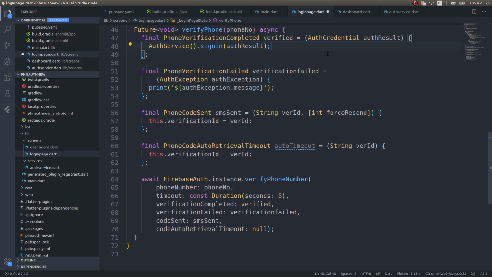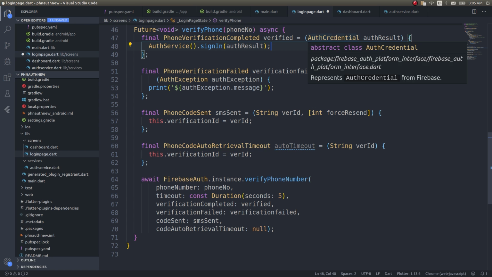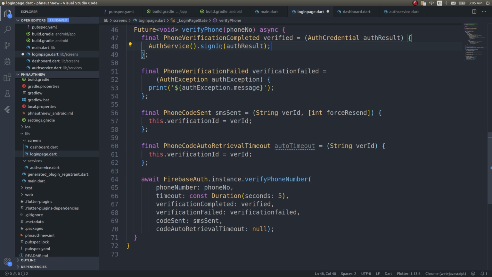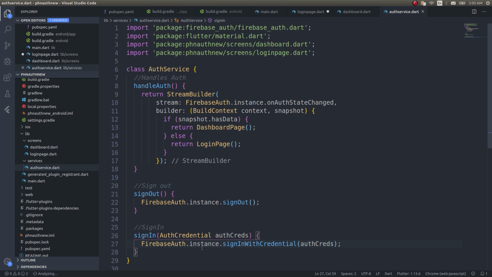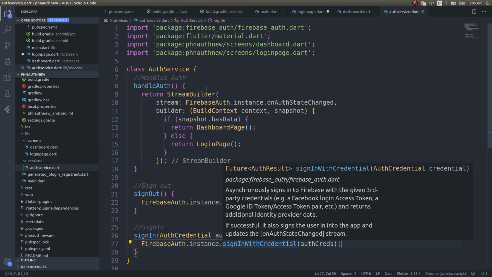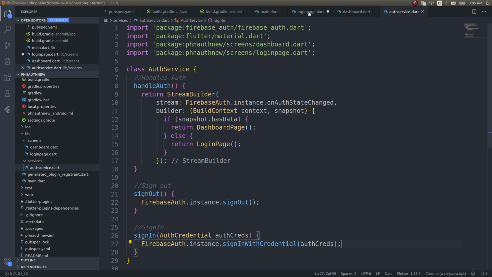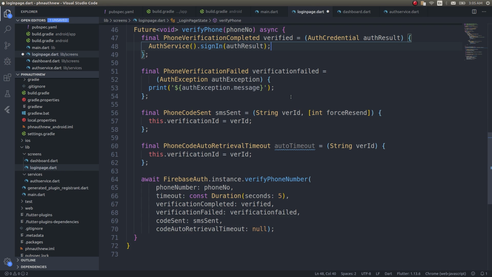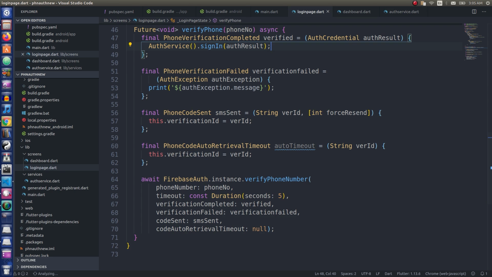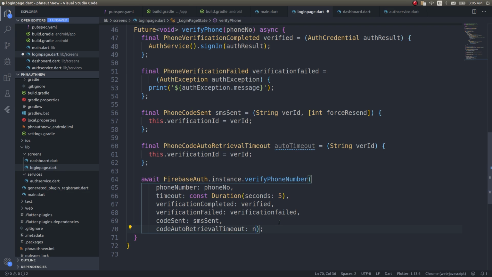I have the authentication credentials as soon as the phone is verified, and I'm simply passing in those credentials and making use of that. I'm signing in here. That's it, right? Let's just run this on our mobile device and see how this goes, guys. Oh, here I didn't use that function, right?